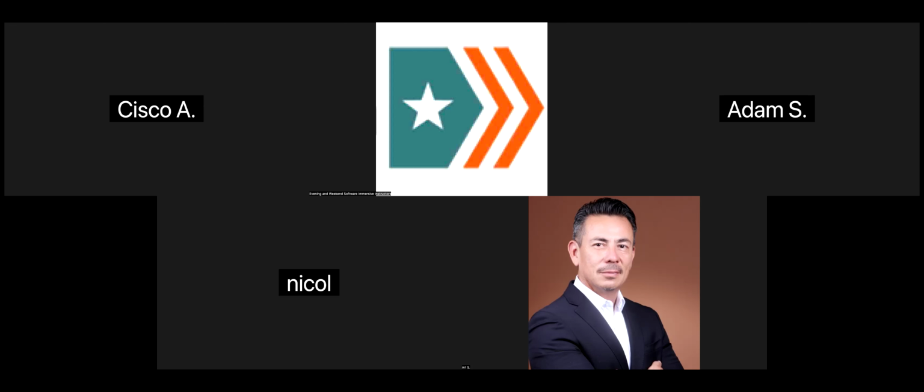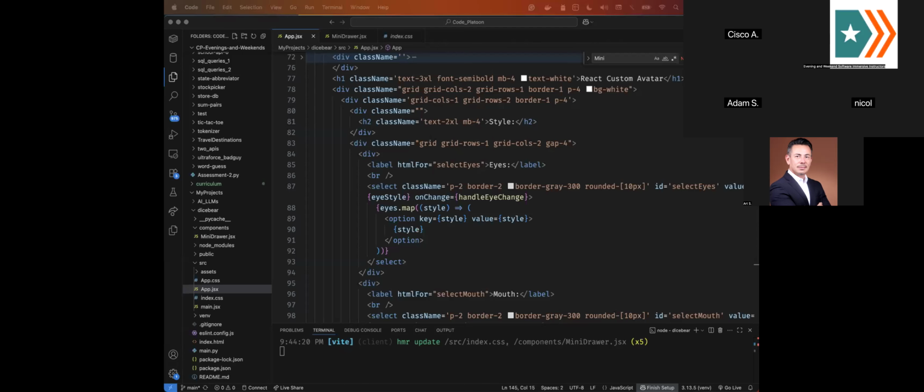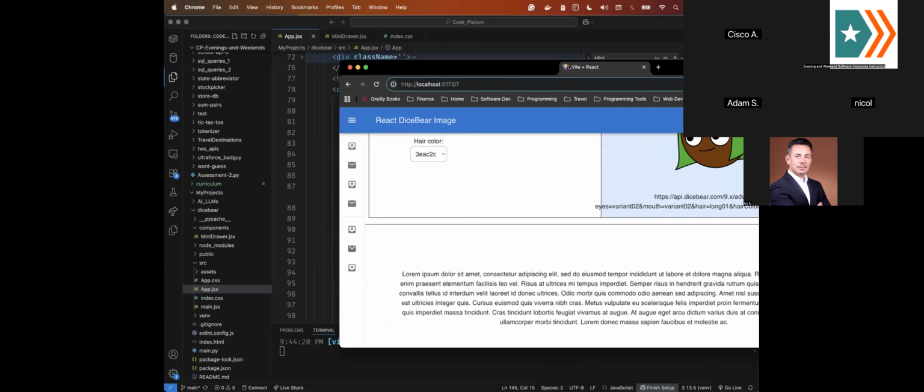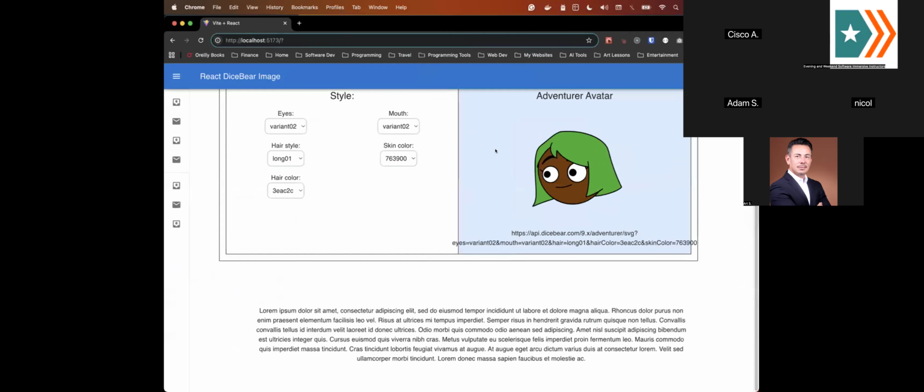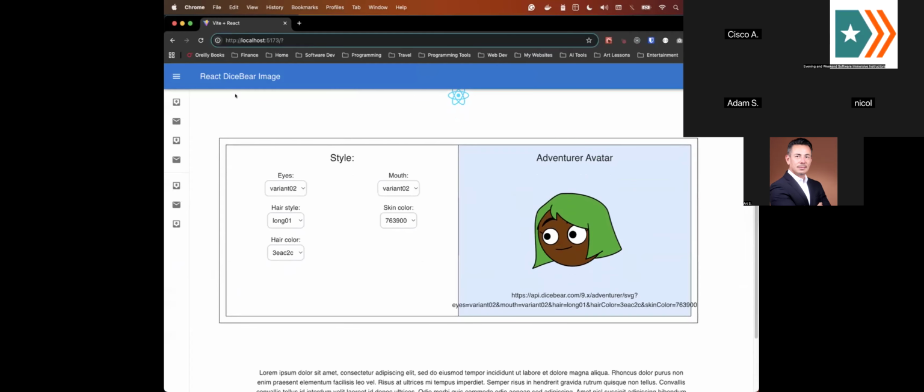Did all right. I mean, I got the mini drawer going. Can you show us, Cisco? Yeah, walk us through your mini drawer. That's okay if there's some bugs on it. This is what I was able to quickly implement.